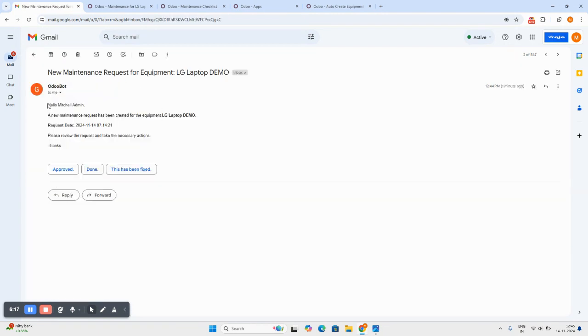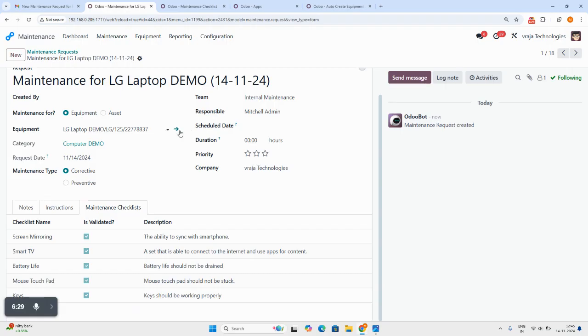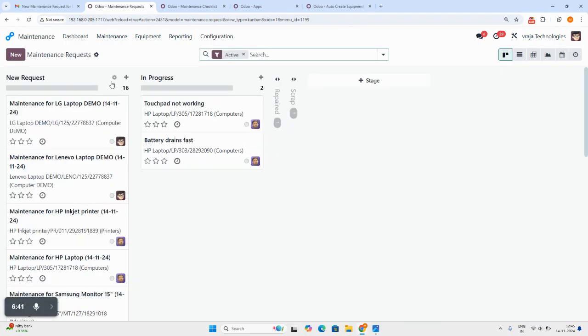And when the maintenance request is created, you will get an email as such. So I have maintenance request for LG laptop demo and Lenovo laptop demo, as you can see over here. So here is the main process that we have shown you for the maintenance module of the equipment. And once this is done, you will see the whole process is automated. There is nothing that you have to do manually. You will have to configure the frequency and only the categories and the checklist. The rest will be done automatically.